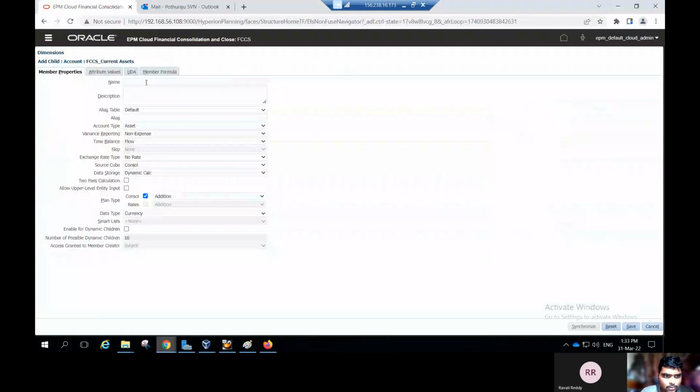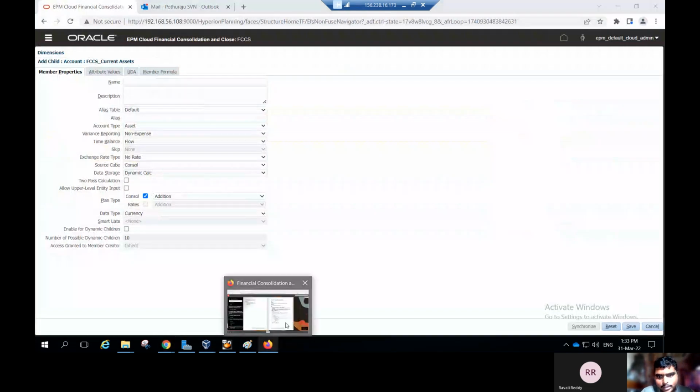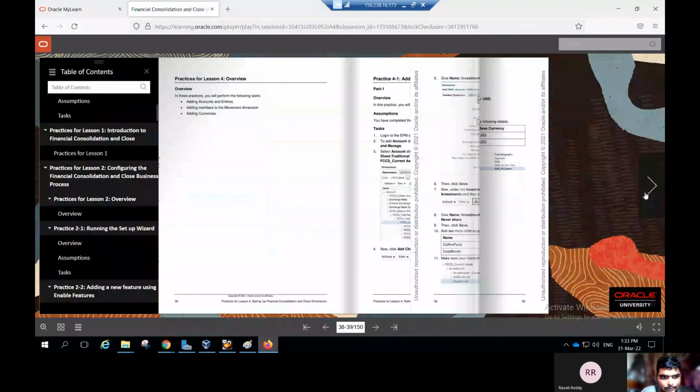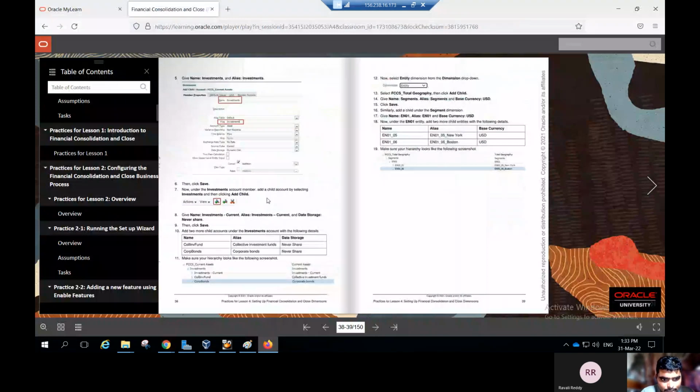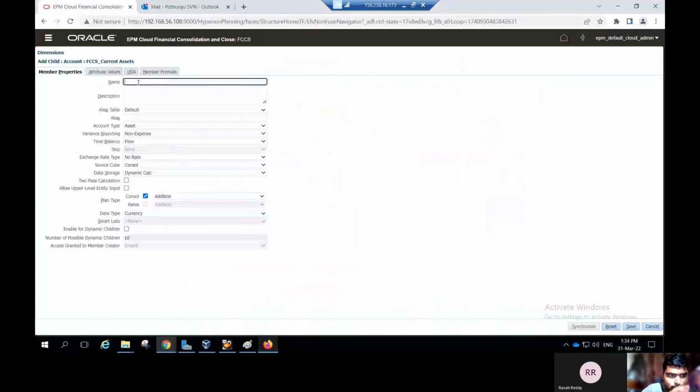So this time, I go to the activity guide. What is the name provided by the activity guide? The name is investments account member, and add the child member by clicking on add. Now I'll show you how to create the child. Again go to the application. Here provide the name of the child, Investments. Again click on save. If you want, you can change the member properties also.